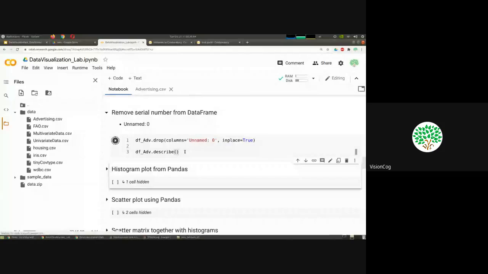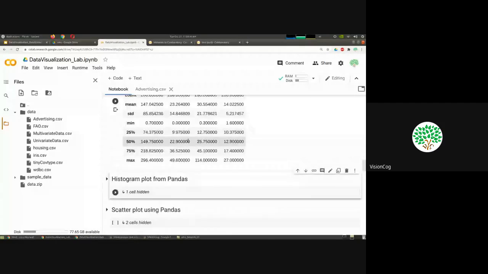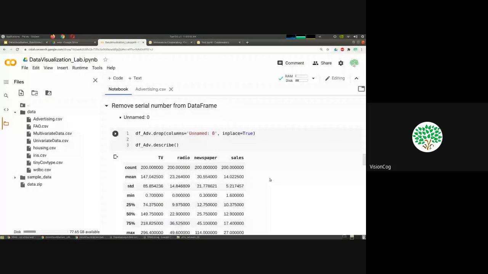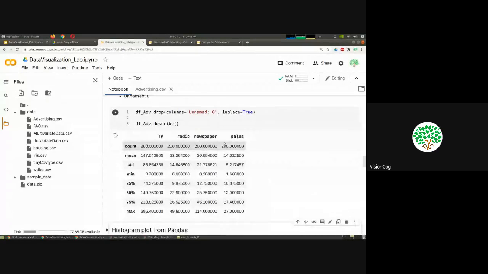So once we do that, you can see that unnamed column 0 is removed. So we only have the essential aspects. Actually, this data set can be used for a regression analysis. We are not covering regression analysis now, but in later sessions you will be covering regression analysis. This particular data set can also be used to make a prediction.